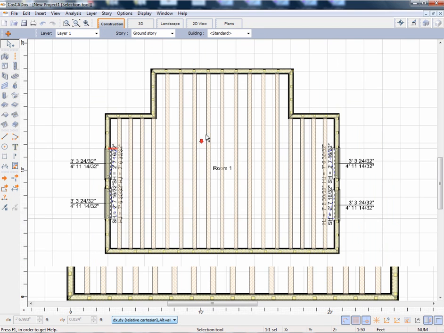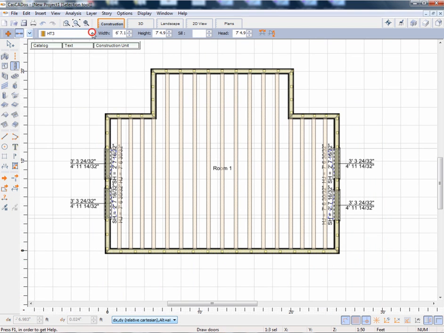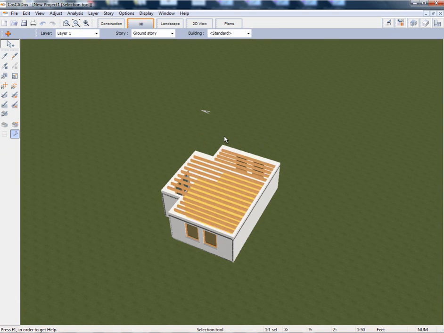And now we're going to zoom out and draw a door. It's going to be a double door, and we're just placing it on the exterior of the wall. We go to 3D and we can now see what we just drew in 3D.